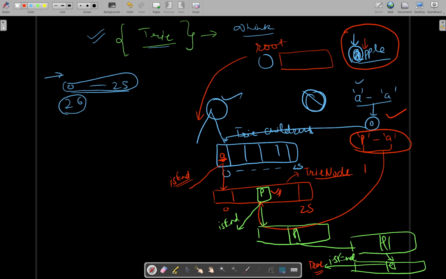Then you will again search for p minus a, and again find that we are having something here also. Whenever this isEnd condition is true, you will know that a word is formed here. And if a word is formed and it is the last word, then we will know for sure that apple is in the trie. So this is, in a nutshell, how trie functions.